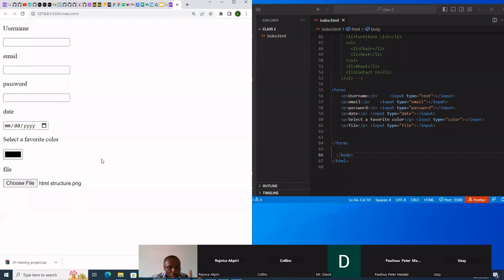So you remember when you were opening your email, maybe your Twitter or something, where you normally upload your profile picture. This is how it's being created. Are we following, please?